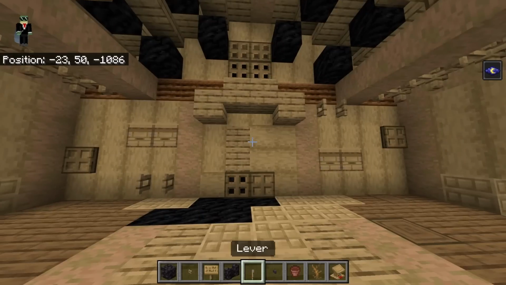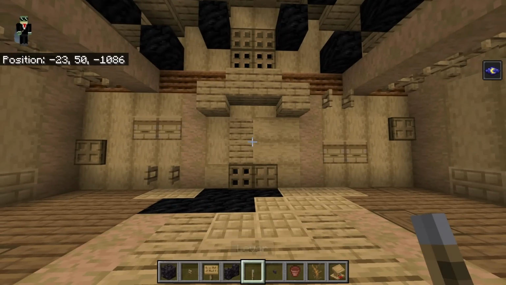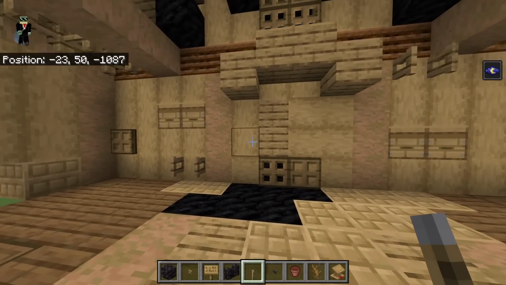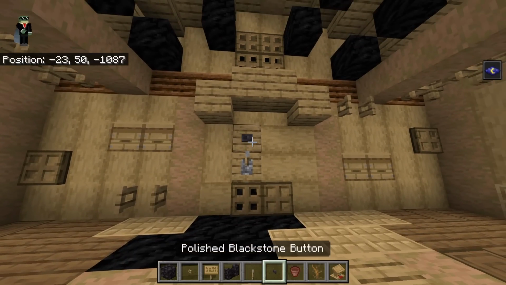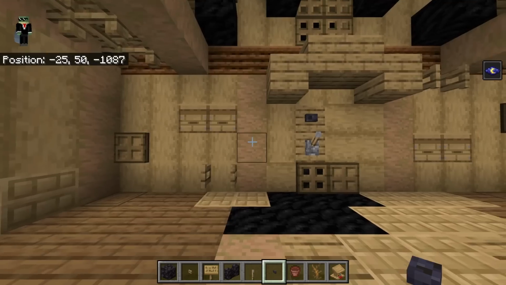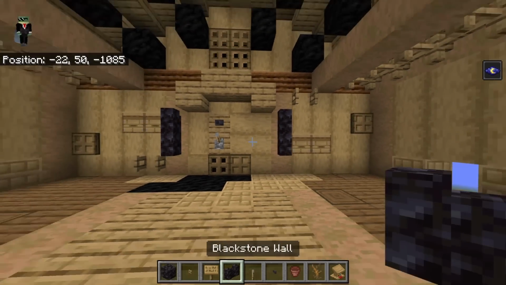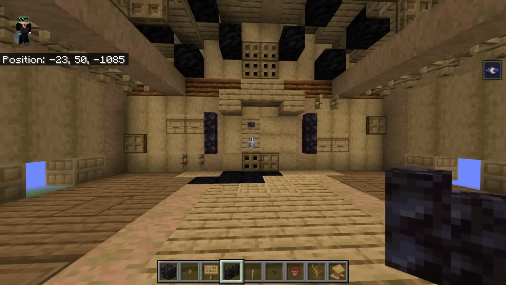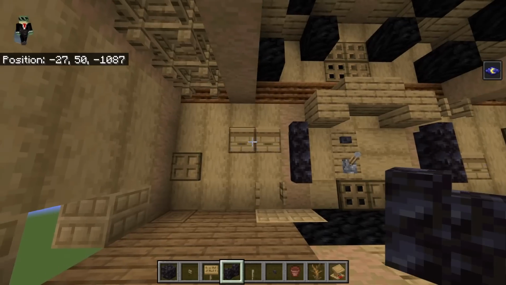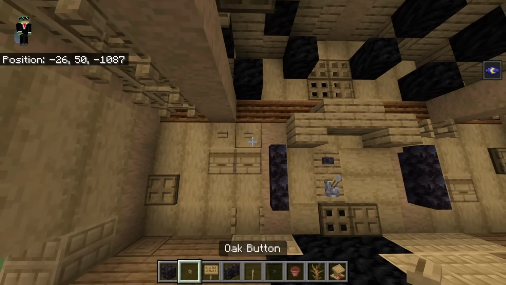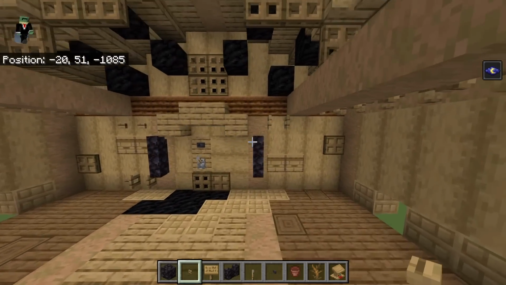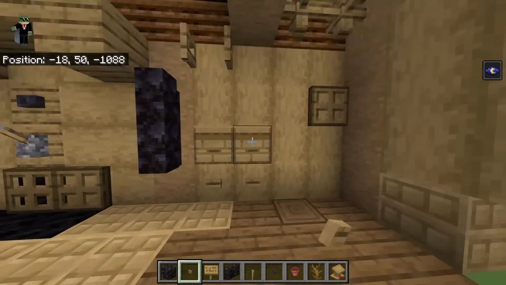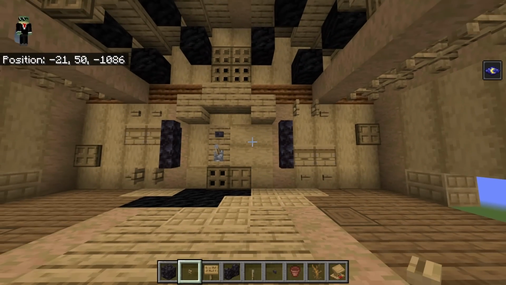So on the back wall here, we're going to do as much as we can. I don't know if we have enough for everything. We should. Well, except for the low pressure sign. But on the bottom oak plank out of this little row 2, you're placing a lever. Above it, polished blackstone button. Off the middle 2 strip jungle on the left and right, you're placing blackstone walls. On the left panel above each beehive, you're placing an oak button. And left of the oak fence gate, you're placing an oak button. On the opposite one, it'll be below either beehive and right of the oak fence gate.